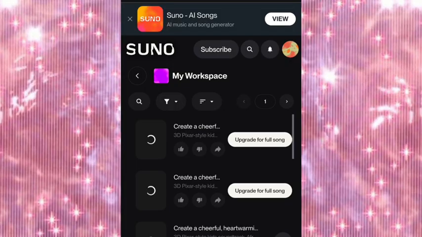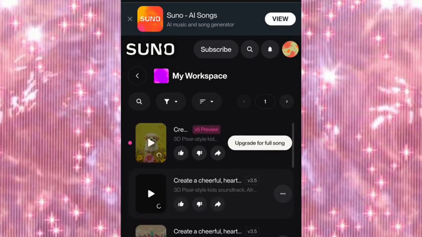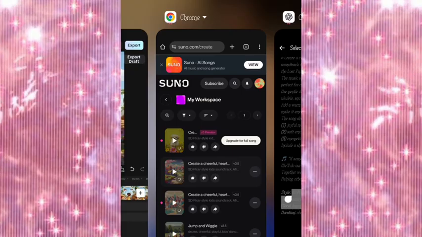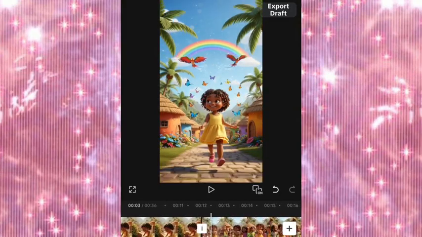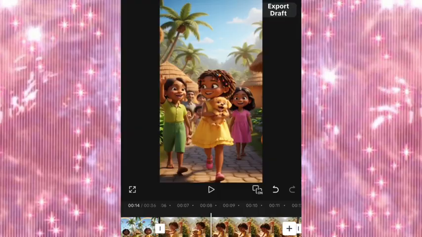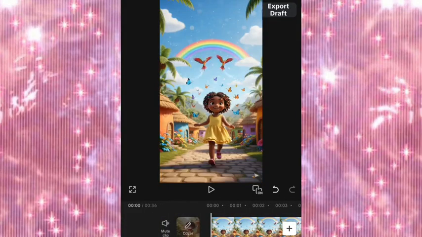Now, as you can see, it says creating. So it's creating the music for us. Let's just give it some minutes. After it creates the music, I don't want this video to be so long. All you need to do is come back to your editor here and add the music. You edit it, you add the music and you save. And this is how you can create something amazing like this.